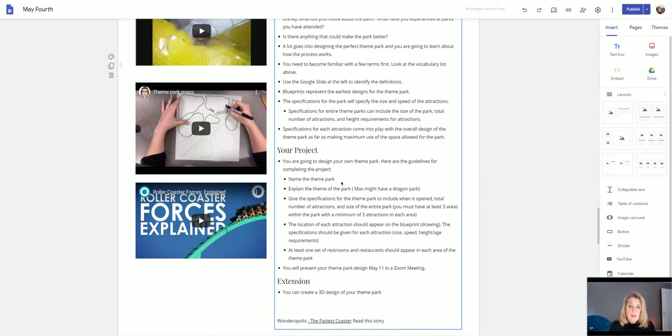And so you're going to tell about when the park opened. So maybe is it past or is it present or is it future? Tell me the number of attractions that your park has. I want you to tell me the size of your entire park, and you have to have at least 3 different areas within the park and 3 attractions in each area.